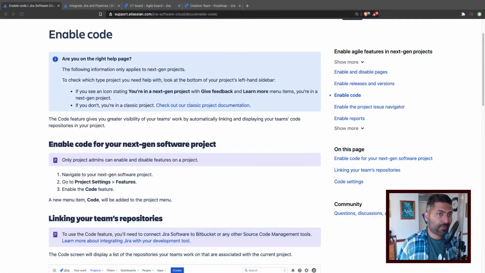So before I go to the next-gen project and show you how it works, and of course, I'm doing it for the very first time, so I don't know much about how exactly it will work, but I'm guessing I have some understanding that it will probably work like it works in normal Jira projects, where you can link your issues to your repositories using smart commits, or maybe by mentioning the issue key in the branch.